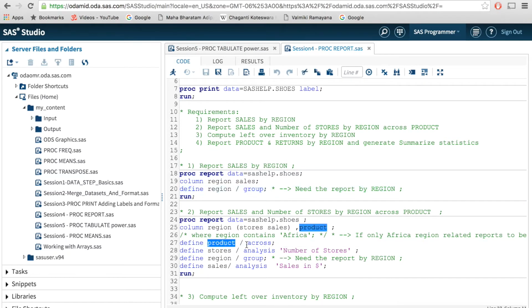The product is used as a cross variable, and we used two analysis variables, stores, to calculate the number of stores in that particular region. Here we are grouping by region. So in this particular region, how many stores are generating this particular product, and the same way, what is the sales revenue generated out of this particular region.